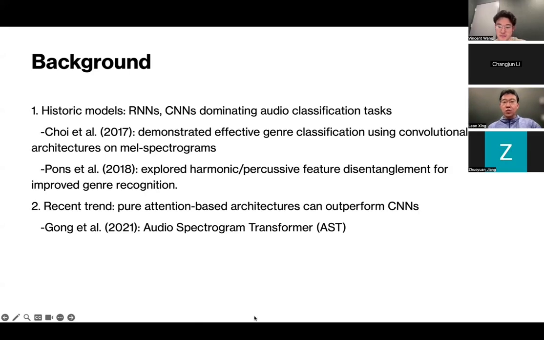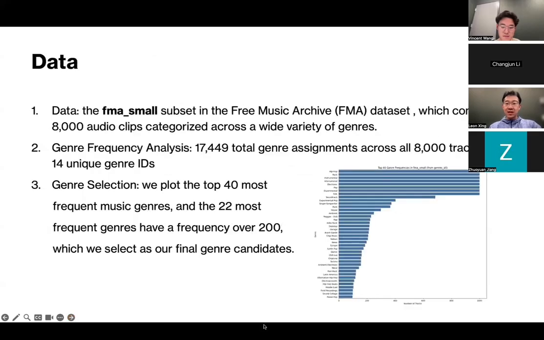So for our project, we worked with the FMA small dataset, which includes 8,000 music tracks along with detailed metadata. We pulled out the key columns we needed, like track titles, genre labels, and train validation test split. One of the main fields we focused on was called genres_all. It lists multiple genres for each track, but it was originally stored as text. So we had to clean and parse it into actual lists of genre IDs. Then we matched those IDs to real genre names using a separate reference file.